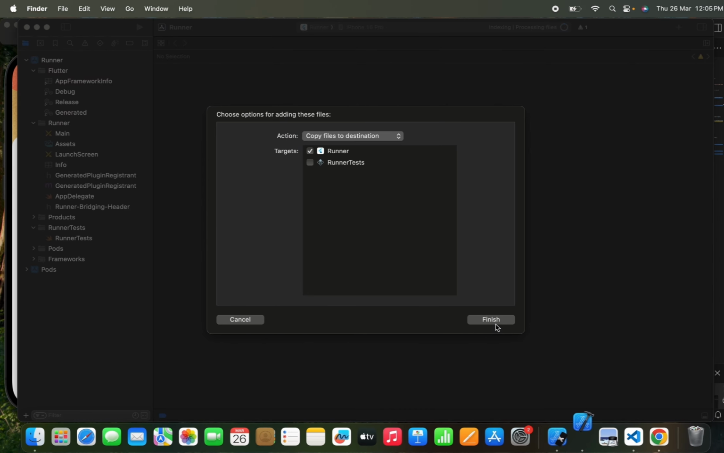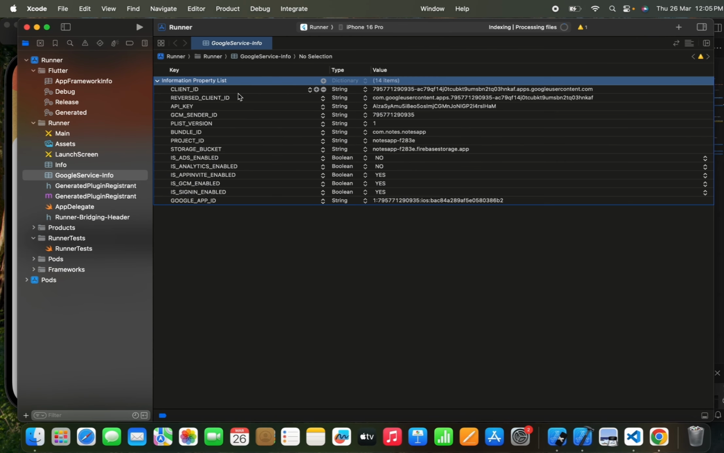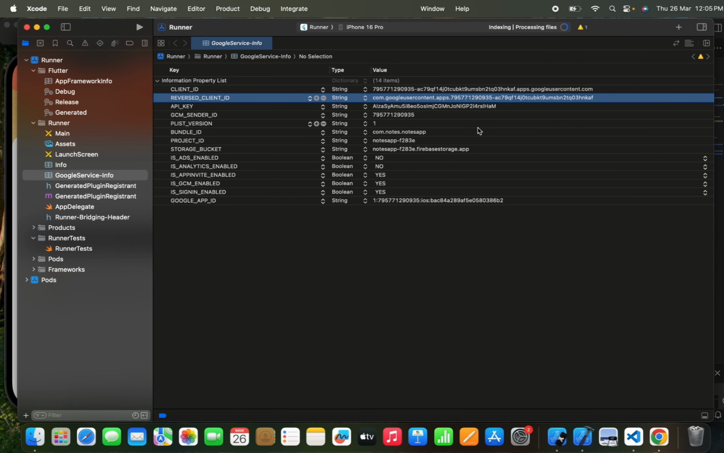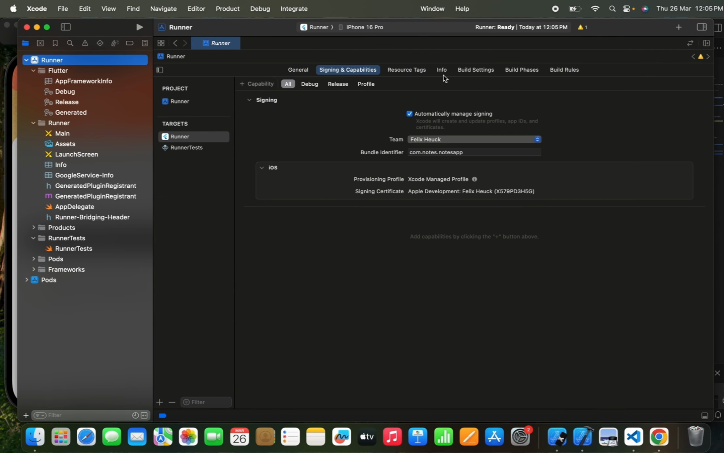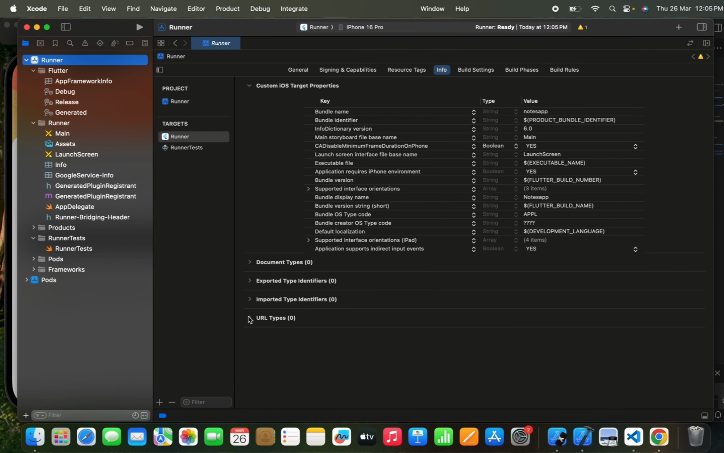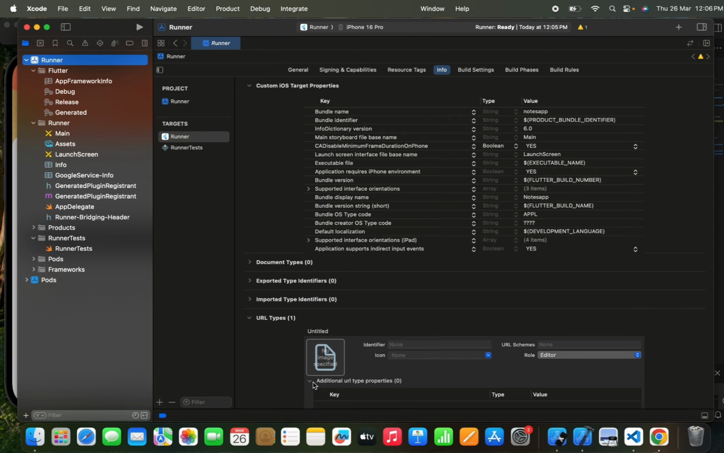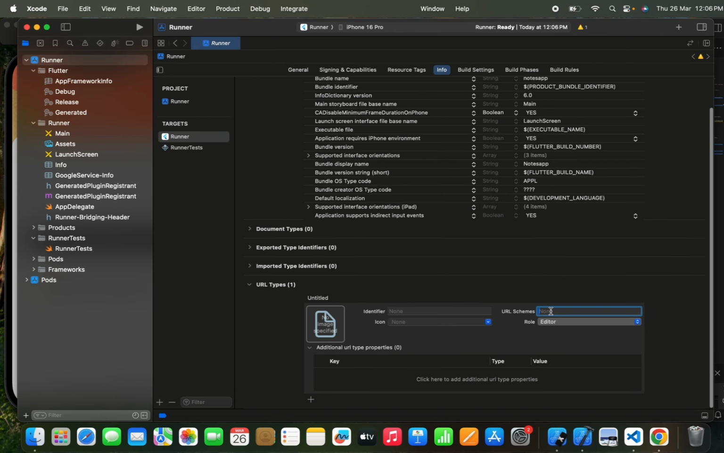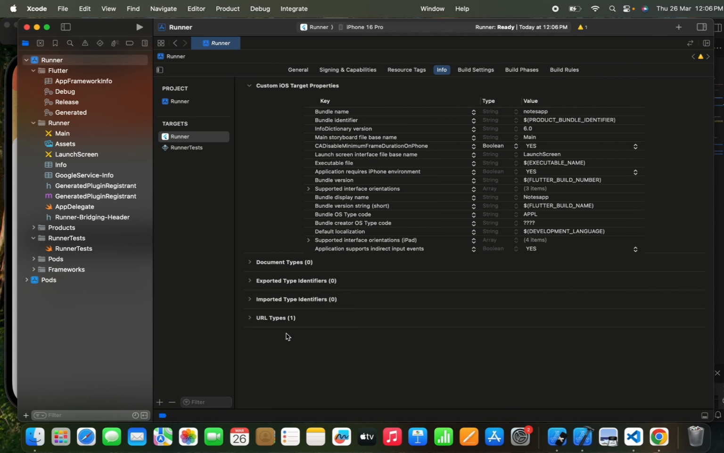Okay, now let's paste this new file below the Info. Okay, click on finish. Okay, now here you can see that this is the reverse client ID I was talking about. So this is the client ID that we need to copy from here, move to the Runner, click on Info, move to the URL Types, click on plus, and just add this in URL Schemes.